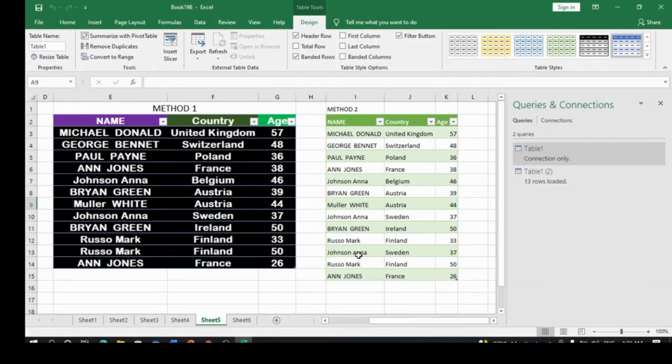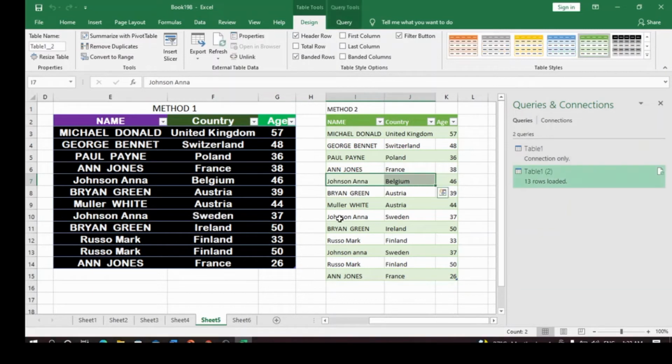Johnson Anna is here. If you look at this, we have just two Johnson Annas here: Johnson Anna Belgium and Johnson Anna Sweden. But if you come over here, you have Johnson Anna Belgium, Johnson Anna Sweden, and we also have Johnson Anna Sweden again. This is one person. The only difference is that this particular one is differently cased.